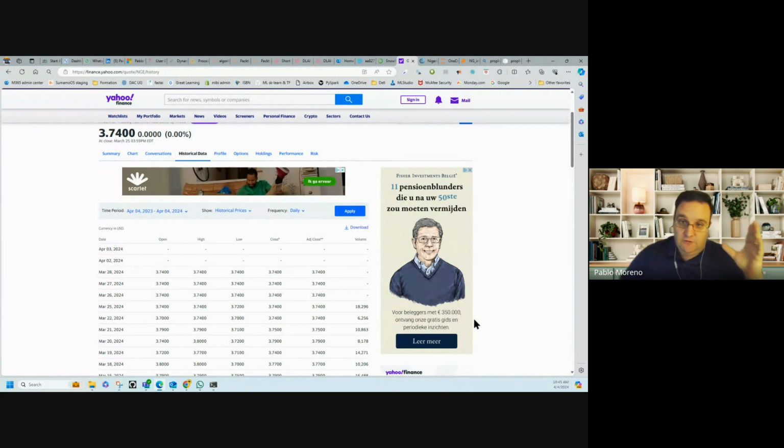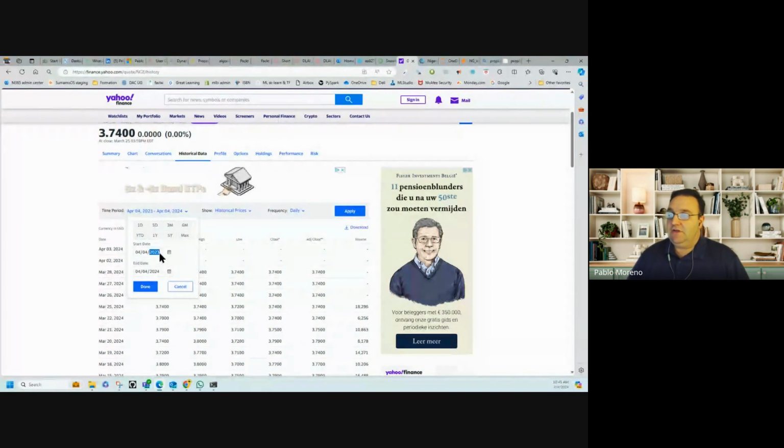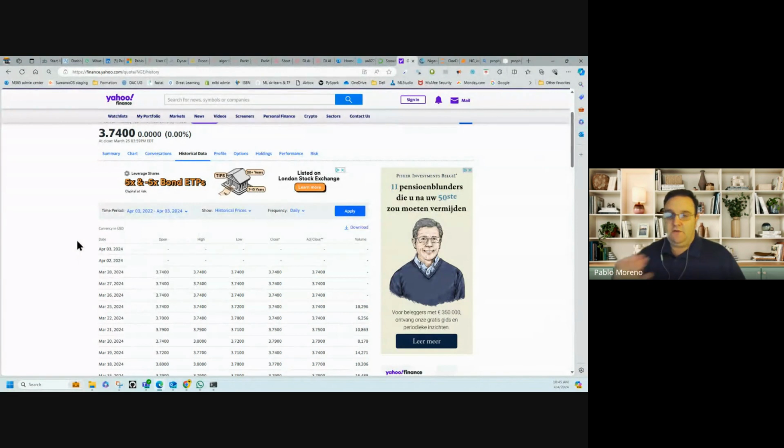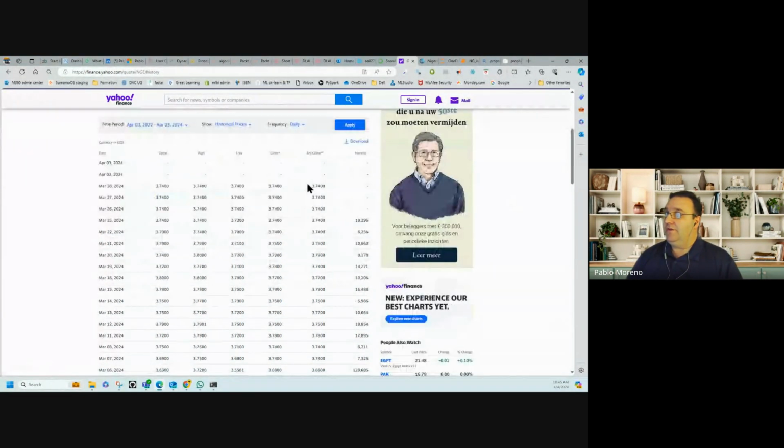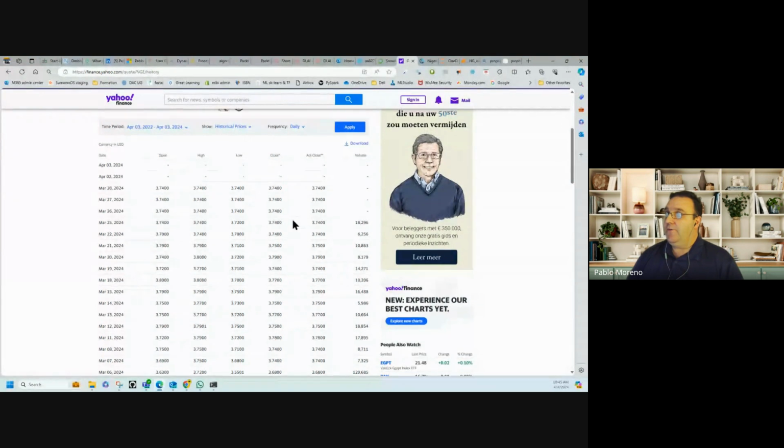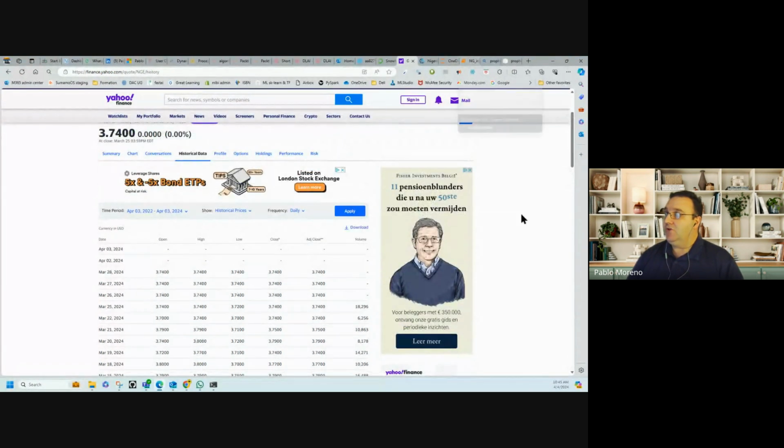Imagine filling all that out for 2 years. You need to include all those data into your data frame. So let's actually select only the last 2 years. I'm not going to download anything. I'm just going to go to the website here and directly read all this data from the website into my Jupyter Notebook instance.